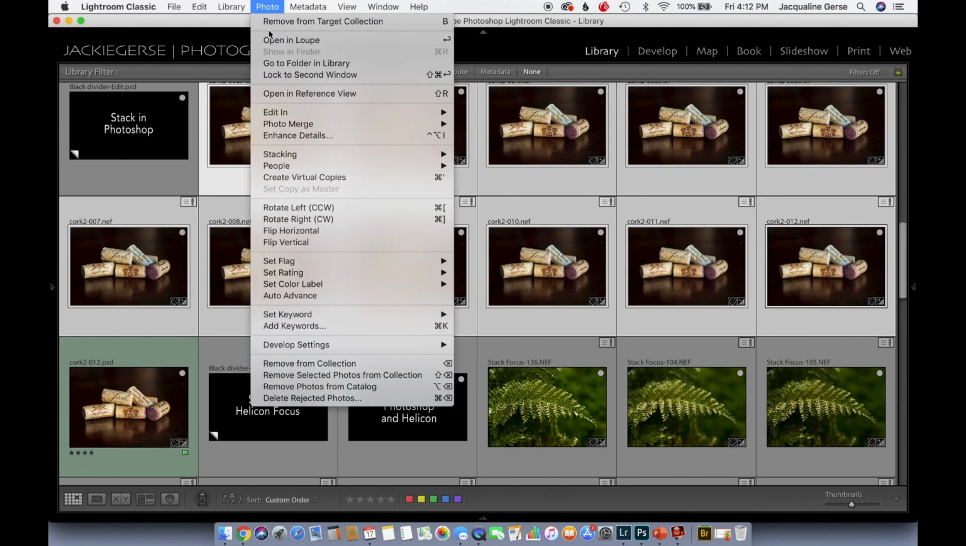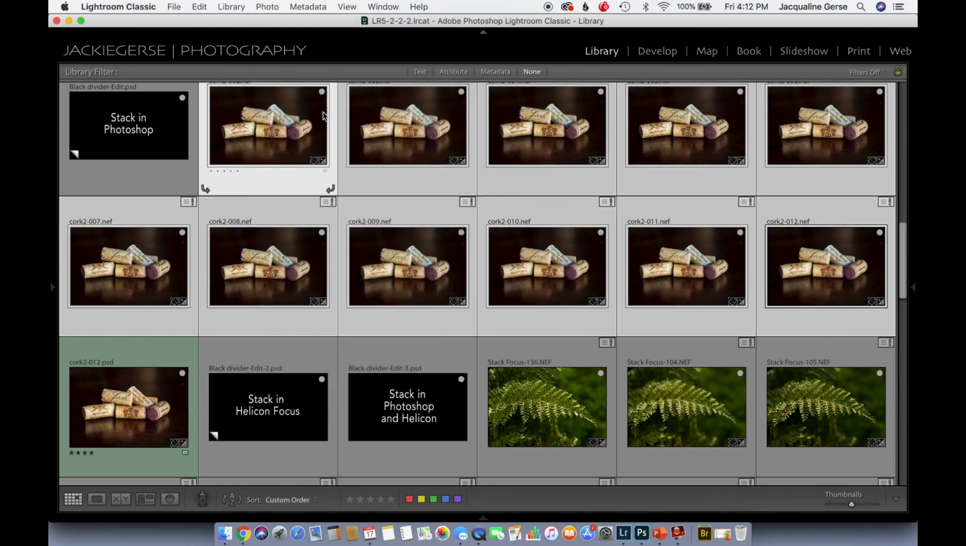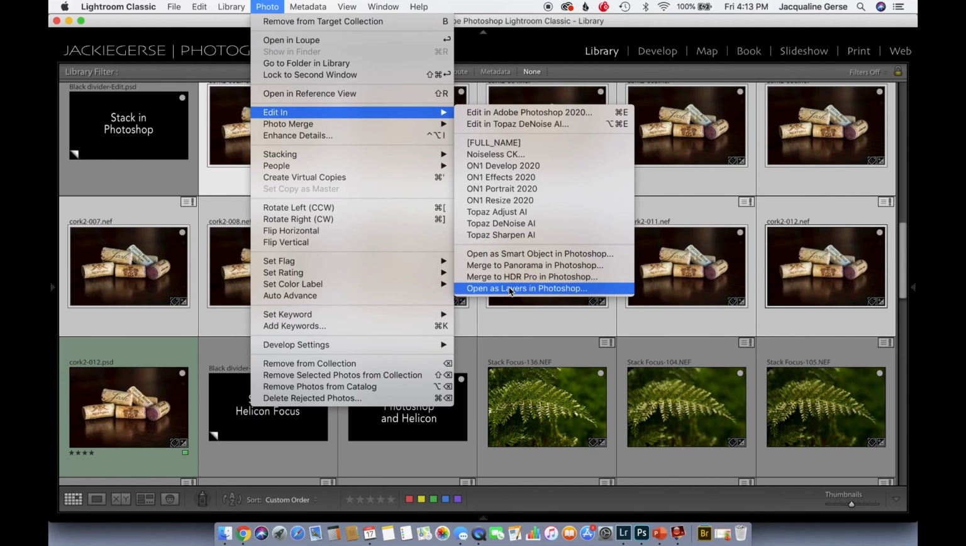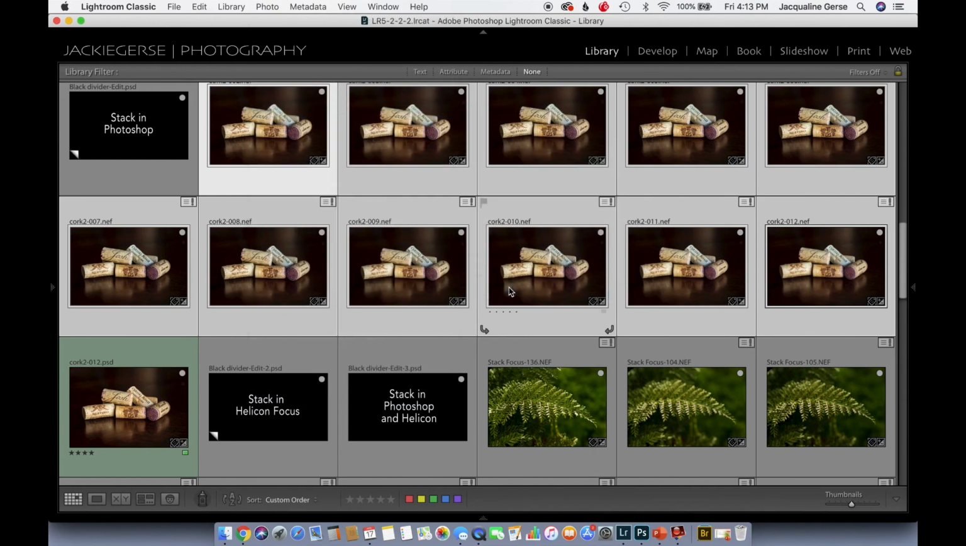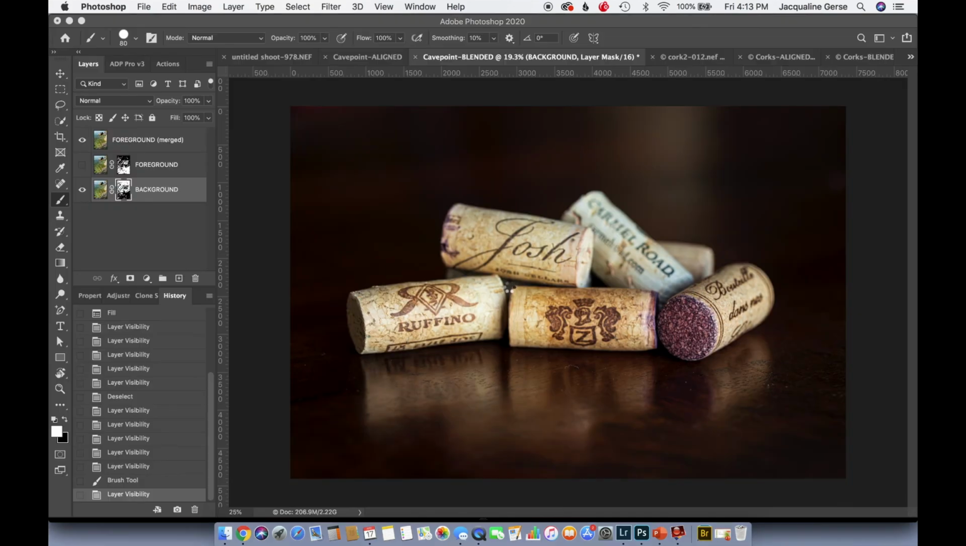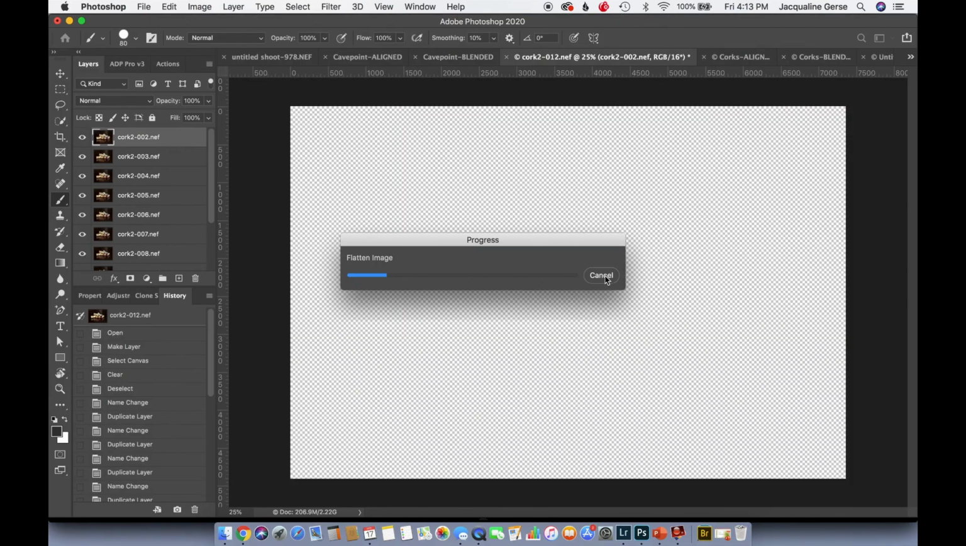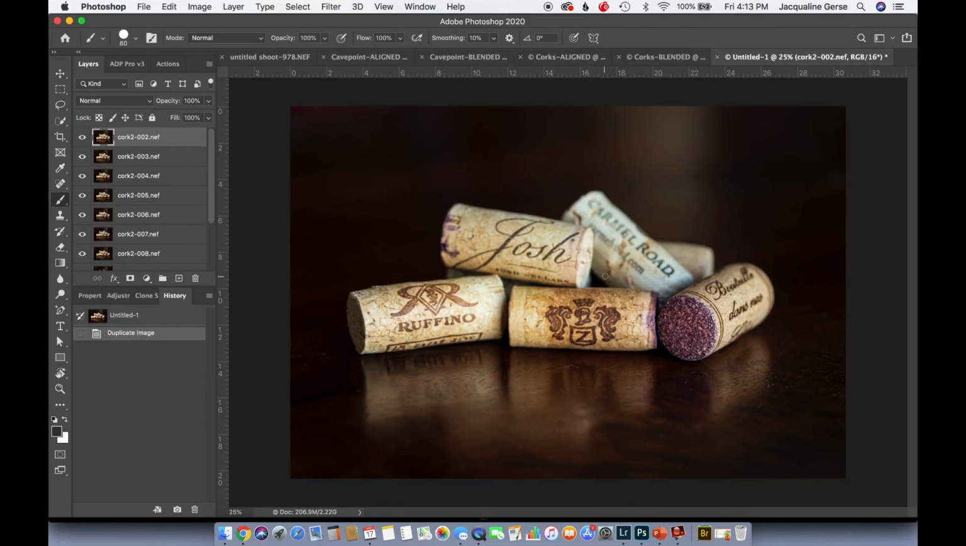We'll go to photo, it's the same thing, edit in, move to the side, open as layers in Photoshop. Oops, I meant to stop that before I did it. So I am opening them. It brought me over to Photoshop. I'm going to go ahead and cancel out of that. It would start loading them all in, but I've already done that for us.